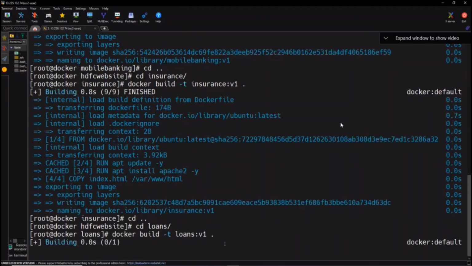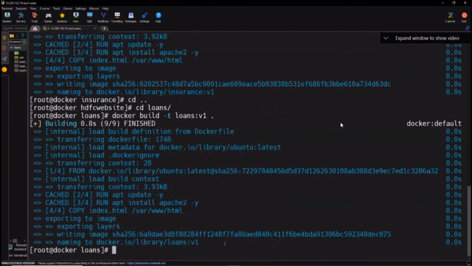Loans. Why do we need multiple Dockerfiles? Same code? The code is not the same, because index.html is changed, or not? One is mobile banking, another one is insurance, right? The index changes. Yes, Kalani.